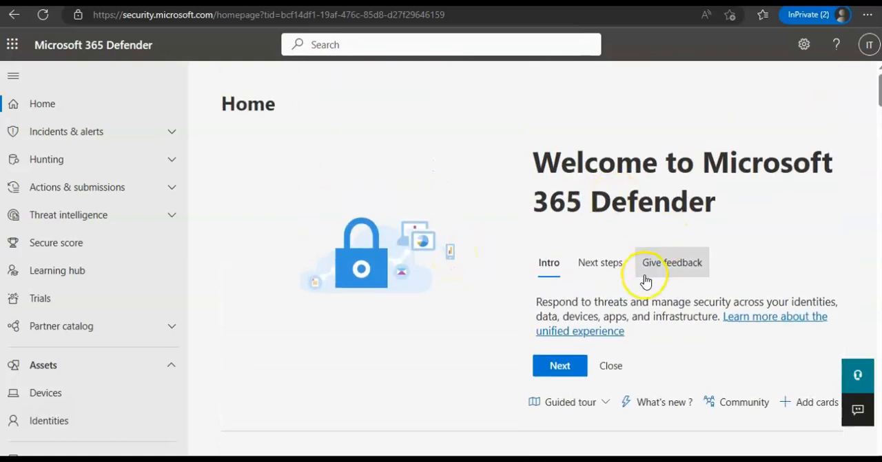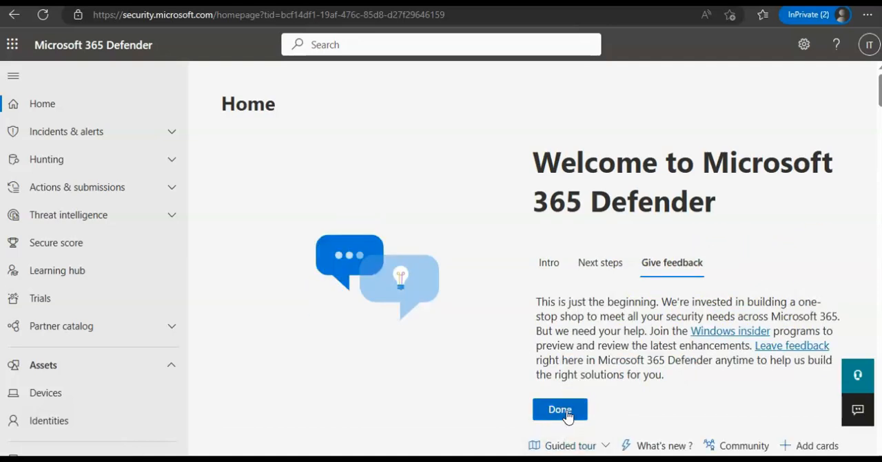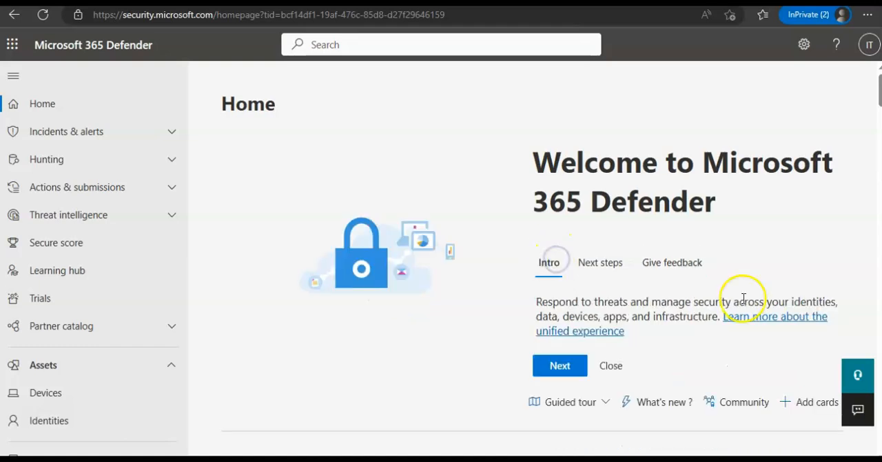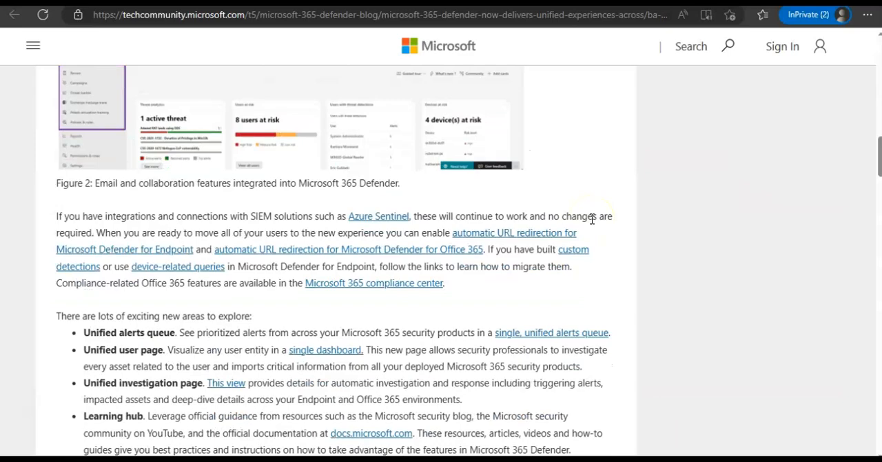Now it says respond to threats and manage security across your identities. I'll click on next. Explore, next. It is asking me to deploy it. I am deploying it. Portal, Security Center.